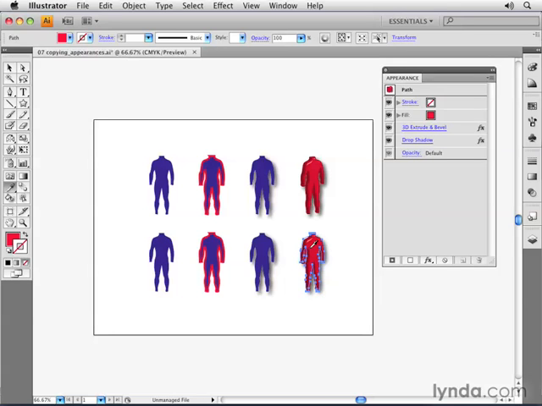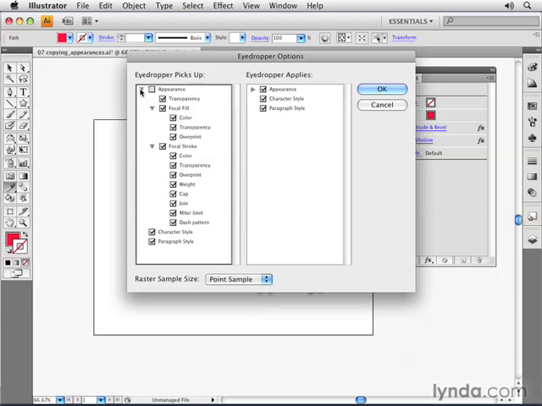If I want just a basic appearance, I'll use the eyedropper tool with its default settings, but it's important to know that I can simply double click on the eyedropper tool and control almost any of its appearance settings at all, what it picks up and what it applies, so that as I use it, I can very intuitively copy attributes from one object or one group or one other particular element inside of my illustration and apply it quickly to another.